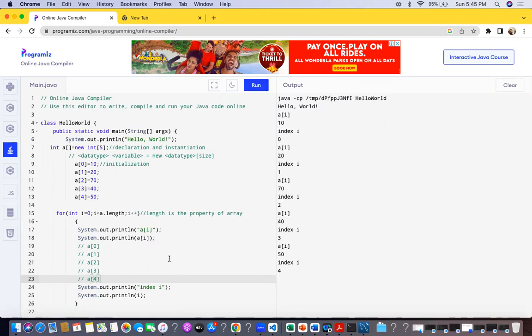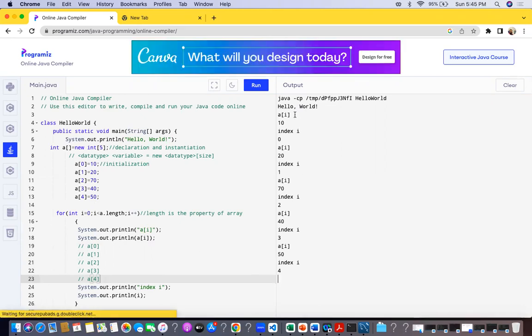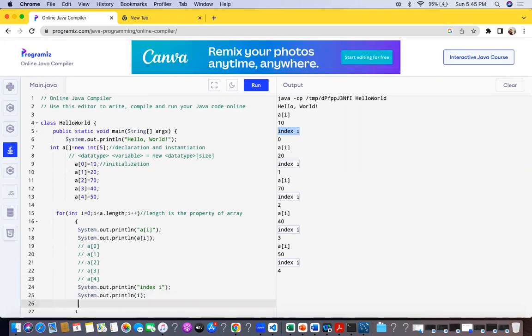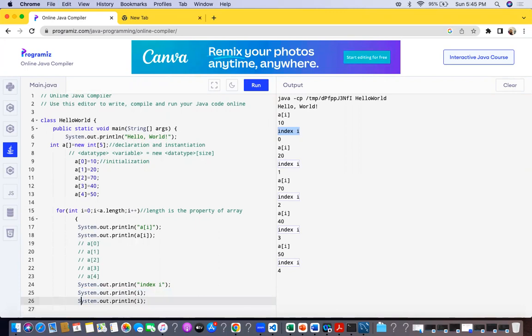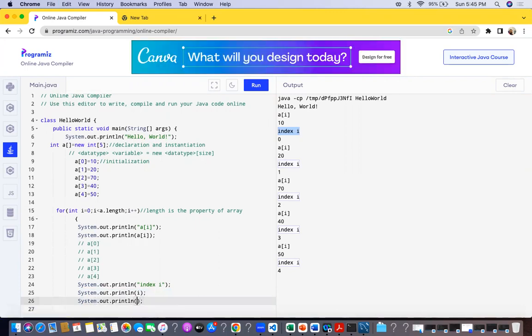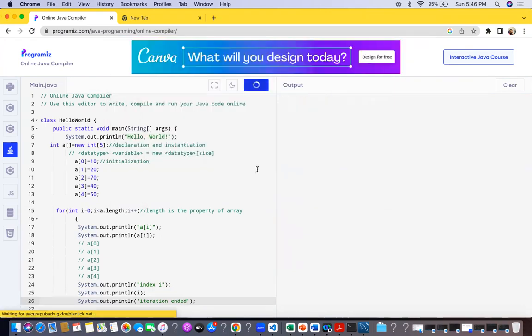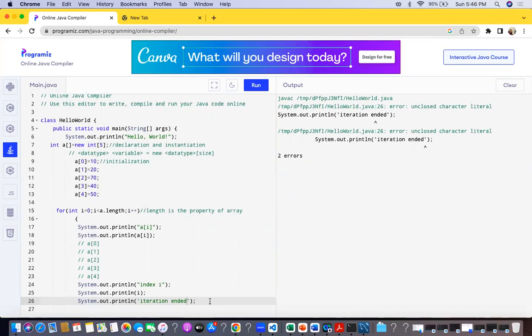So you can find here first a of 0, the value of it is 10, and the index i value is actually 0. So here we can say the iteration ended. Let me show it more clearly.